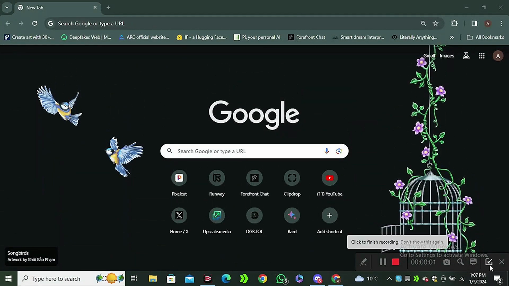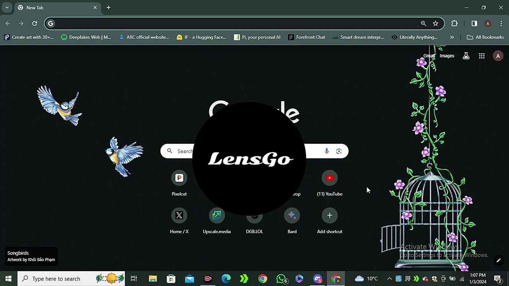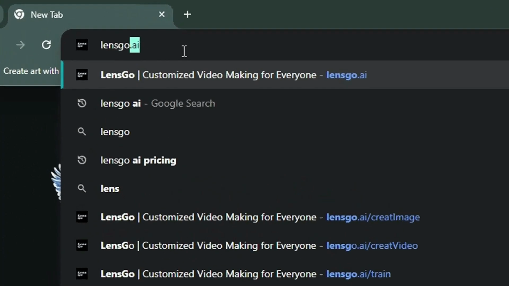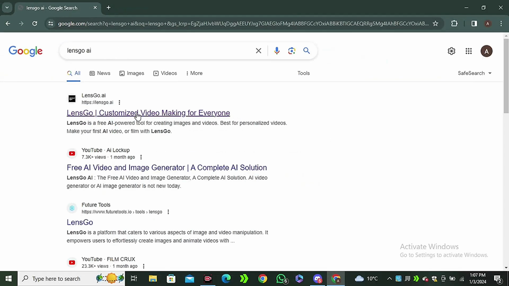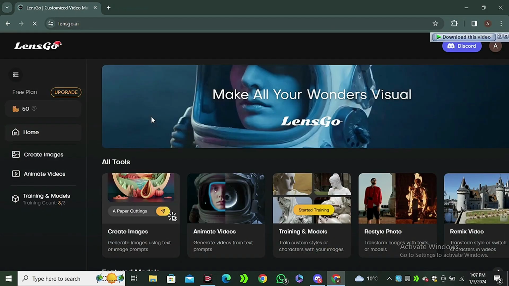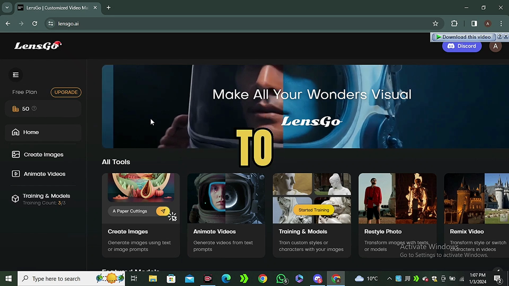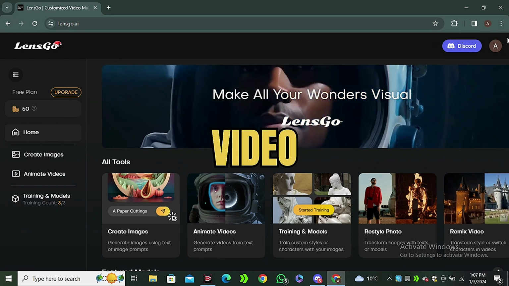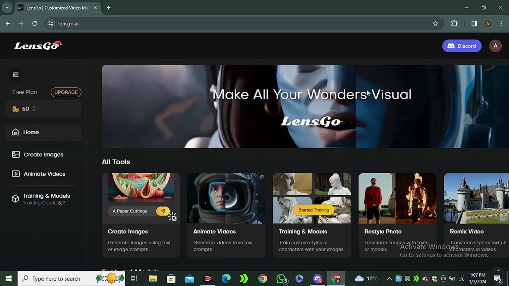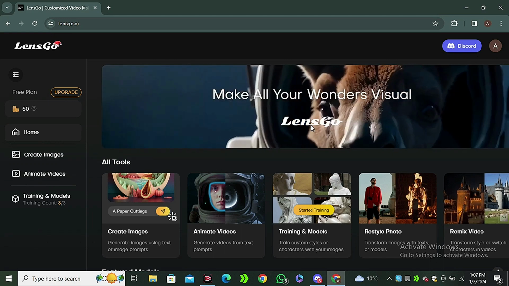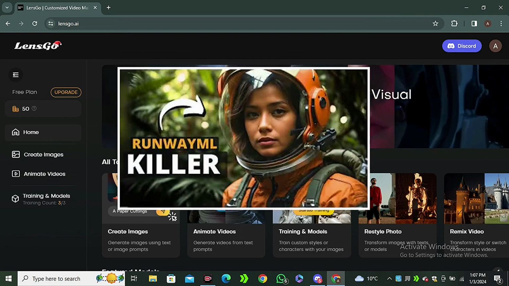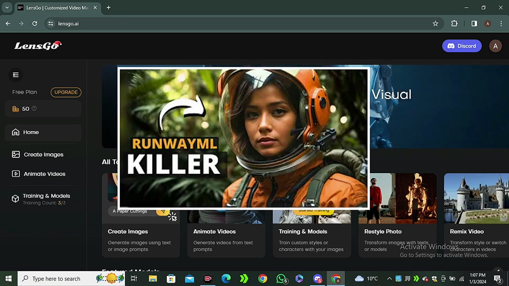Okay, the first tool that we're gonna use is called the LensGo AI. So simply go to your search bar and search for the LensGo AI. Now select the first link and you guys will be on their website. So this AI tool is not just limited to the video to video, it also offers you a text to video that generates some really realistic images, but that's not the topic of our today's video. I have already made a dedicated video on that. So if you want to learn more about this AI tool, you can watch that video.